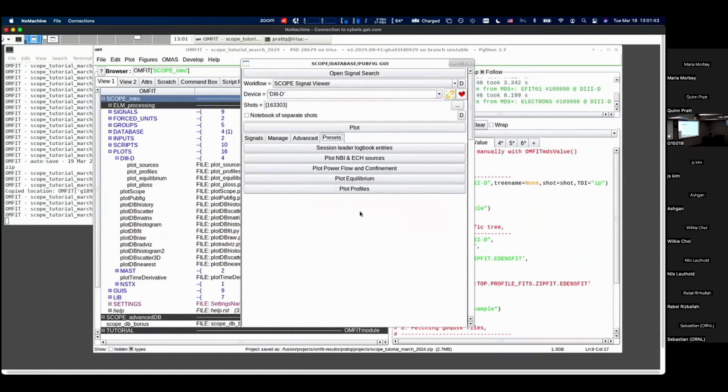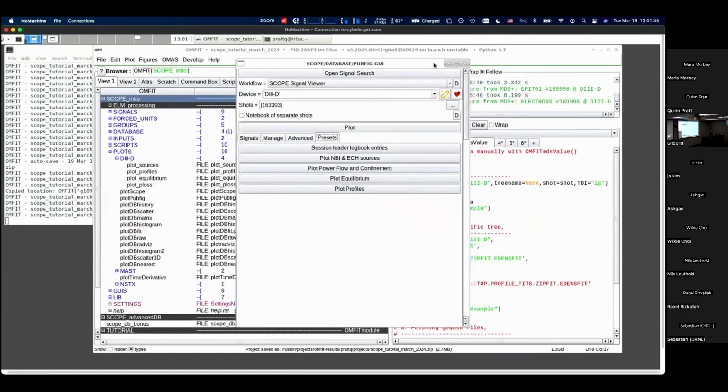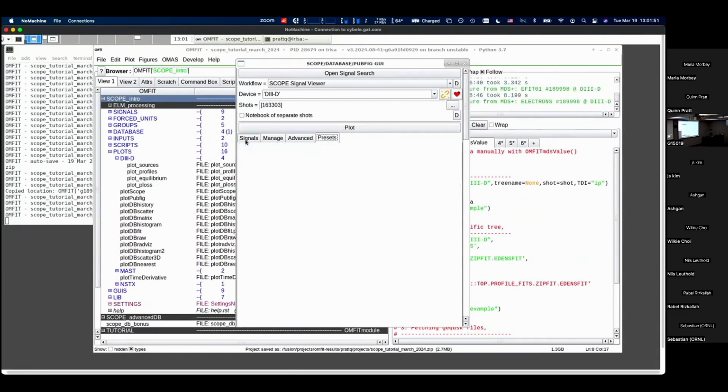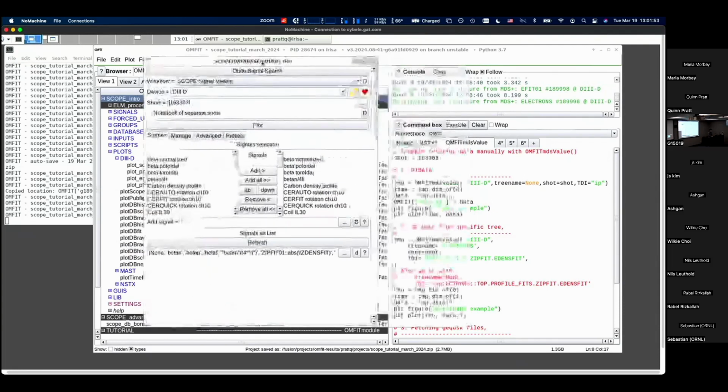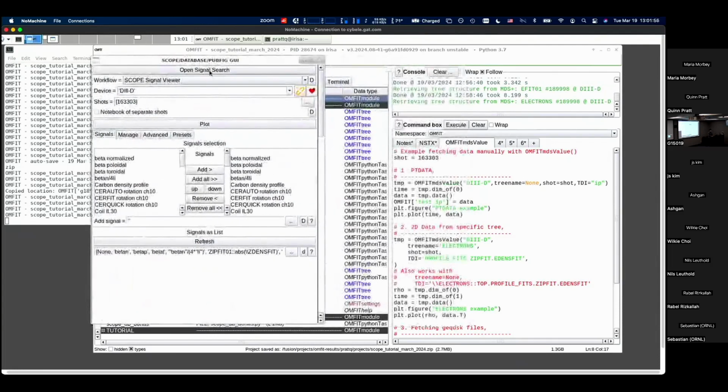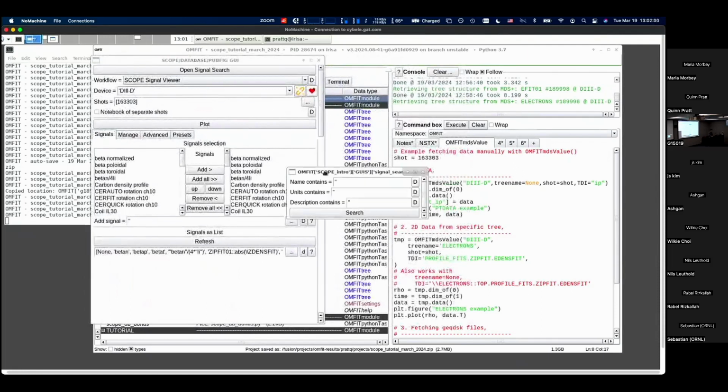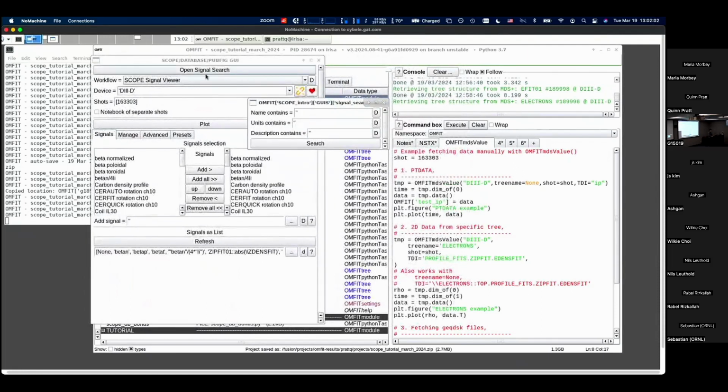Suppose you want to plot something that's not in one of the presets, but you don't necessarily know what the point name is for it. Is there a way to browse that, or is that on you to figure out another way? There is a way, but you use the qualifier convenient. So there's open signal search, and you can type things in here. Like I can type density and hit search, and then maybe that was a bad example. We'll see.